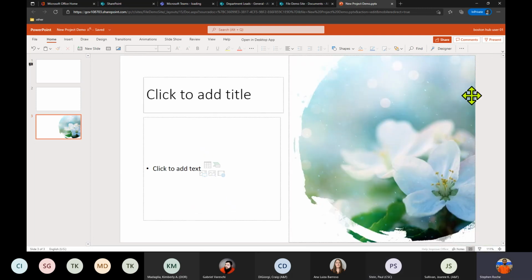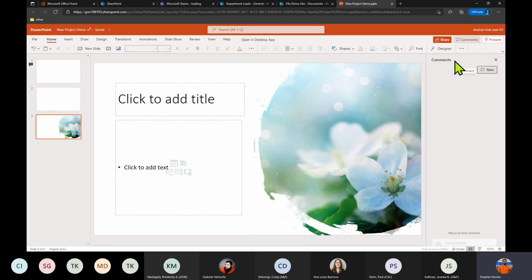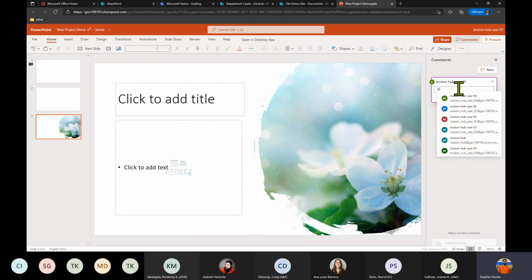I can also communicate inside of this file with my other users. You can do that through this comments tab. Now this comments tab allows you to have that back and forth conversation right inside of the file. So you can see right from here, I could make a new comment. And I could, let's say, @mention my other user. Just like in Teams, you can use @mentions. So I can @mention Boston Hub user 2.